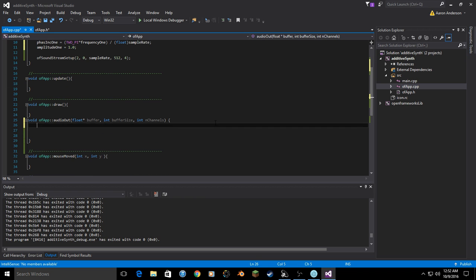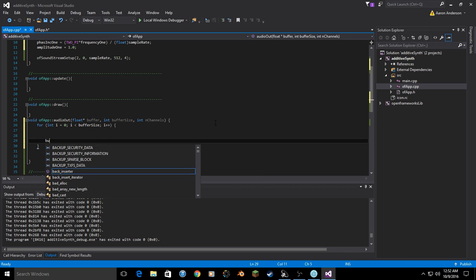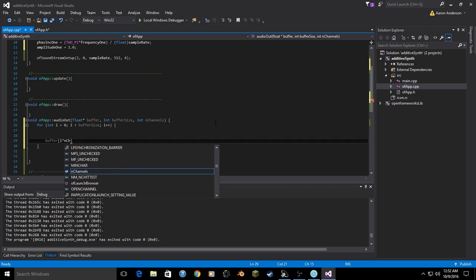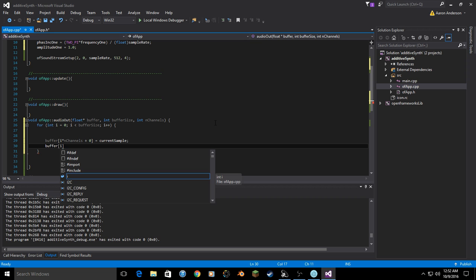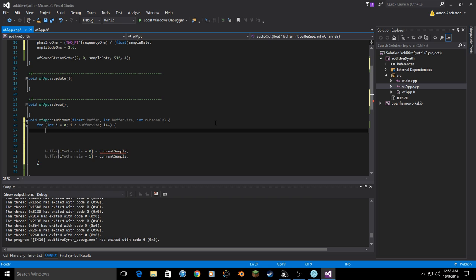Alright, let's add our for loop to our audio stream. For int i equals 0, while i is less than the buffer size, increment i. Left channel is buffer at index i times number of channels plus 0 equals current sample. Buffer for the right channel at i times number of channels plus 1 equals current sample. Again, this will be another monophonic synth. Let's make our float current sample equals 0. Set it to nothing to start, and we should be good with that.